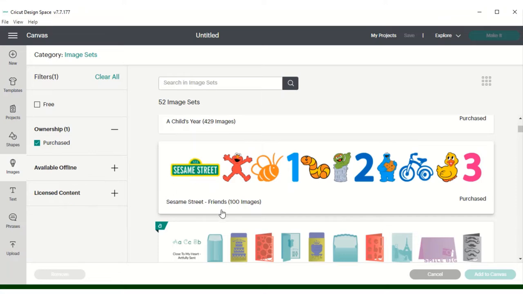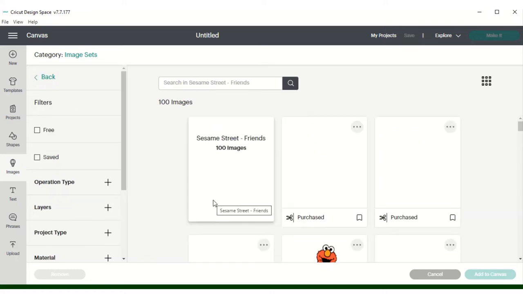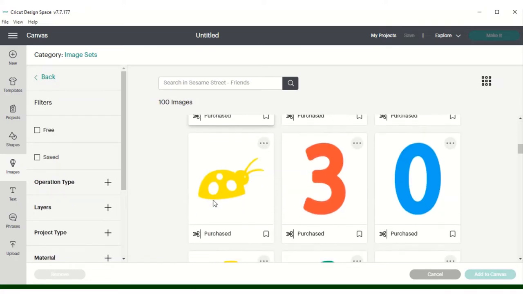So for example, Sesame Street Friends. If I'm specifically looking for Cookie Monster, I might not want to sift through all of the things that pop up when I type in Cookie Monster, because it's going to show me all the cookies and all the monsters. But I know that on my Sesame Street cartridge I have Cookie Monster. So if I can go here and search through my image sets or my linked cartridges, and then I click on that, I can shop through all of these, right?